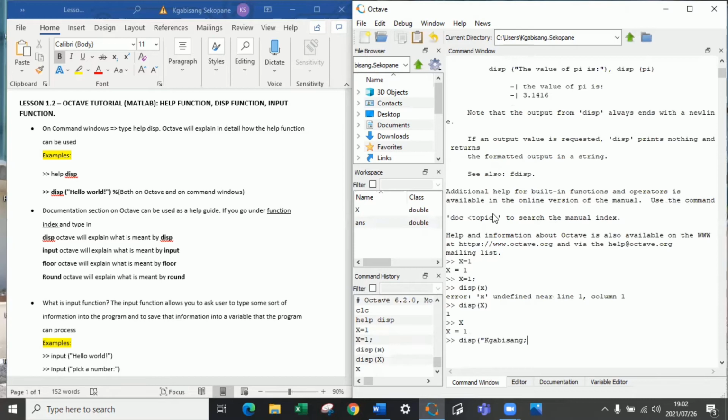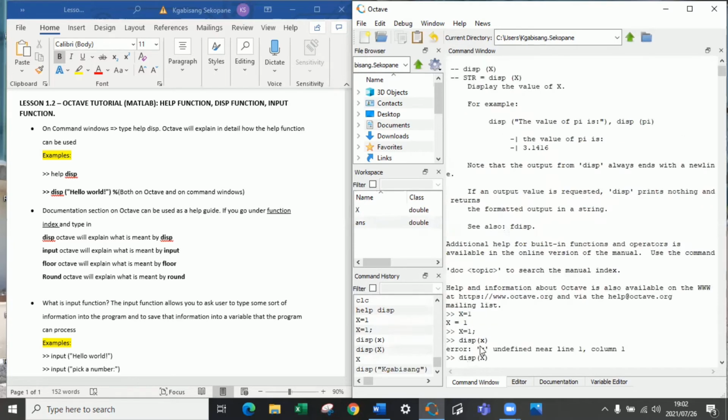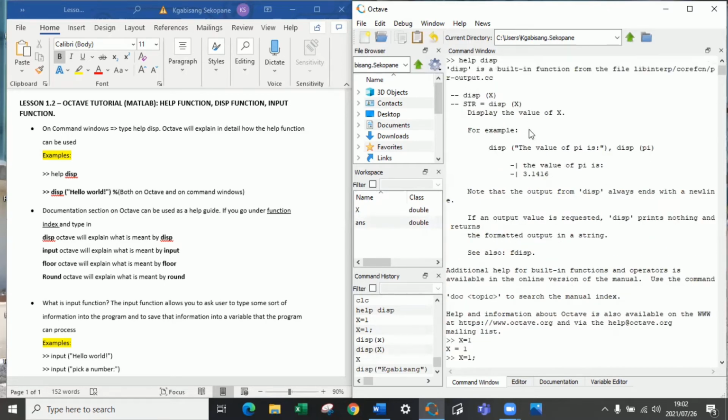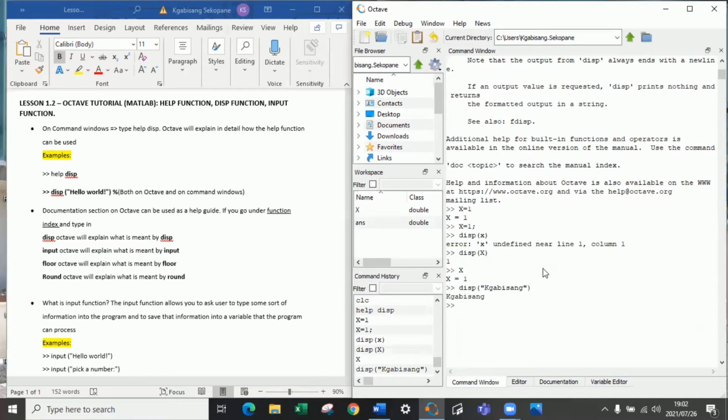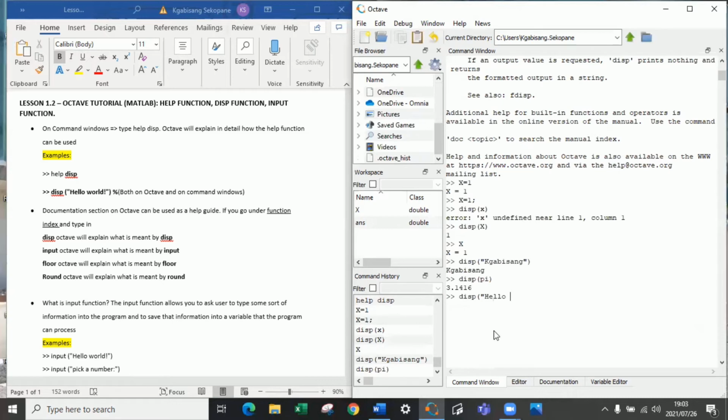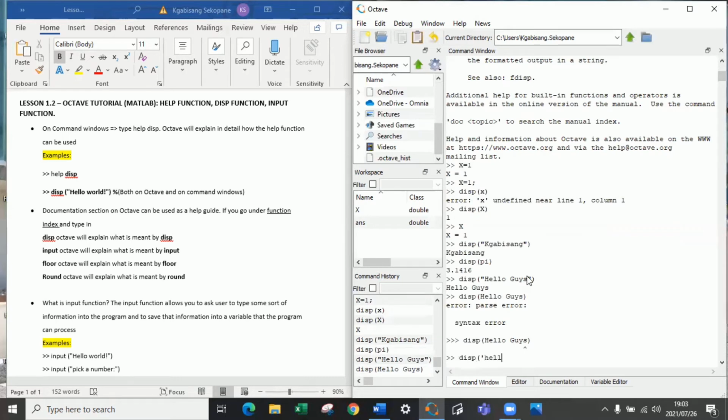We can also play more. Octave says it can be used to display the value of pi. So if I say disp pi, it'll show the value of pi, which is 3.1416. If I say disp 'hello guys', it will display hello guys. And notice if I say disp hello guys without the quotation marks, it gives me an error. You could also use it with the double quotation marks and it will display hello guys, same thing.